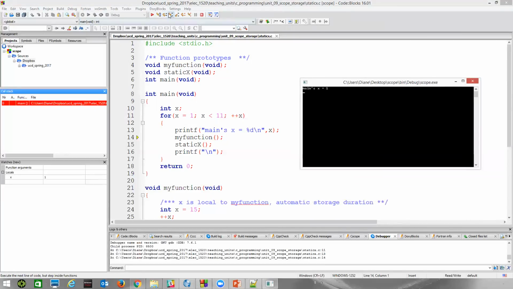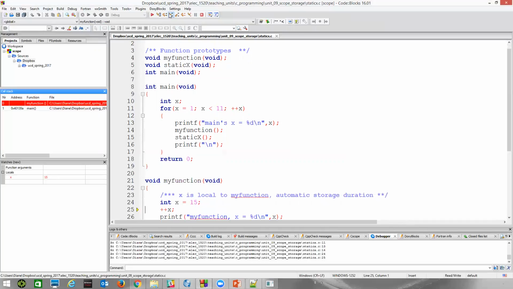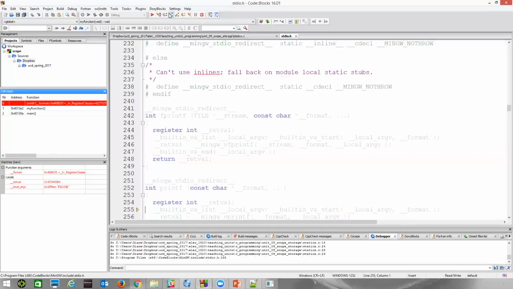Now we'll step into my function. Now that we're in my function, the local X has a garbage value. I assign 15 to it, we add 1 to it, and we print it out. Oops, I accidentally stepped into printf. We don't need to see all that code inside printf. Let me step back out.